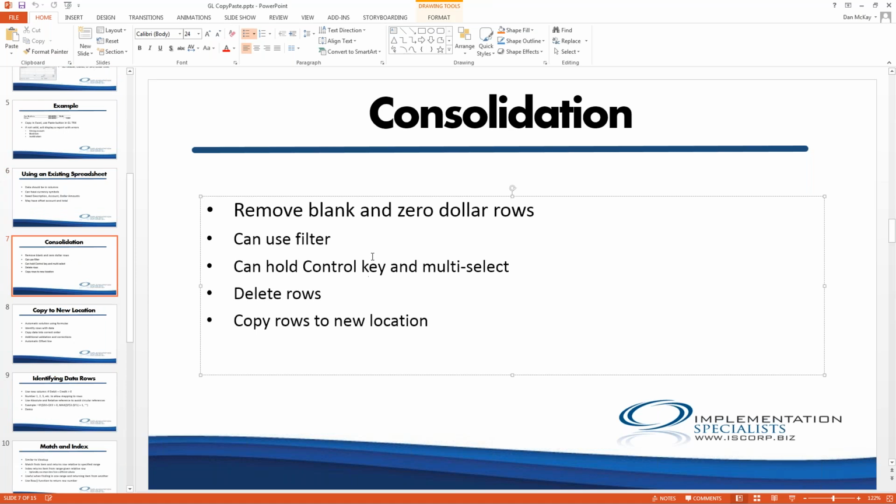For consolidation, and this is what we're going to focus on today, is consolidating the data, because depending on how your spreadsheet is, you may have blank lines and $0 rows. You can use a filter. We'll show you how to use that. Some people don't like to use the filter because you have to reapply the filter before you do the copy paste. You can try to hold the control key down and multi-select. You'll find that's very frustrating very quickly. And depending on the nature of your spreadsheet, you can delete the rows that have blank or $0. Some people do that. And you can copy the rows to a new location, and that is effectively what we are going to do using Excel functionality.